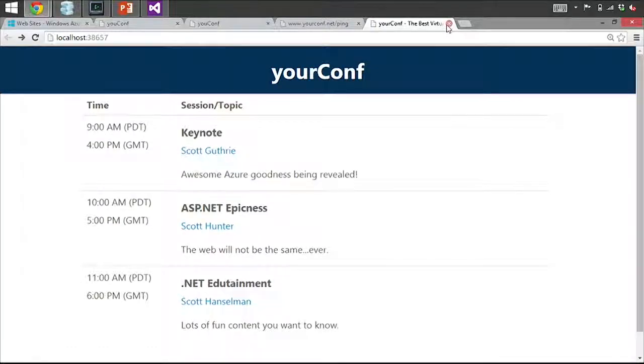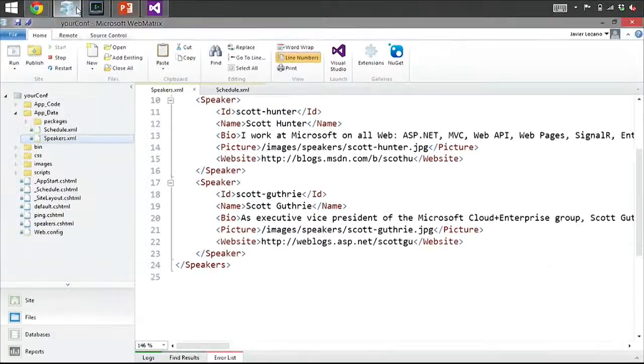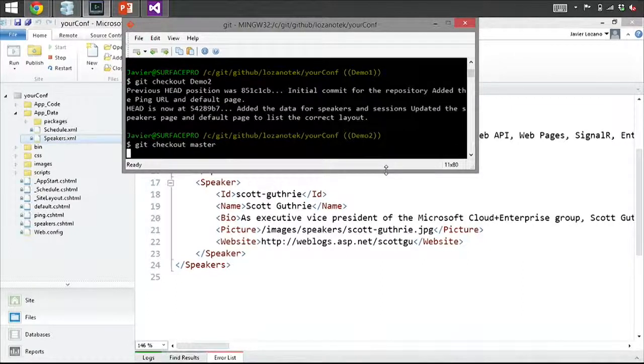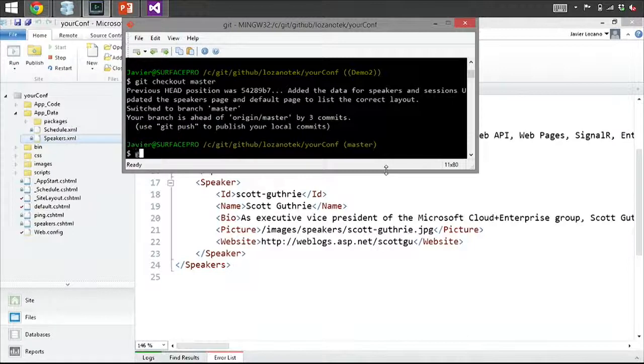And again, to get the code out there, I can just come over here and let me do this, do a git checkout master, and do gitk.